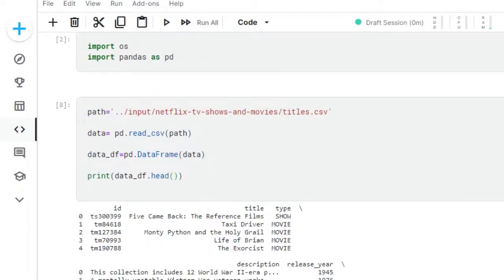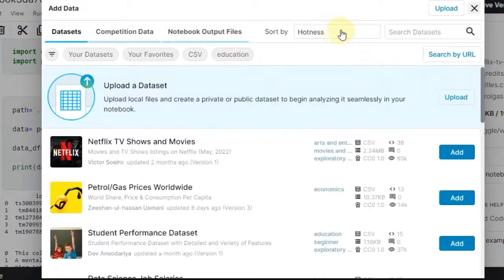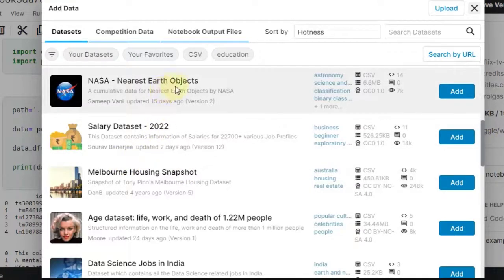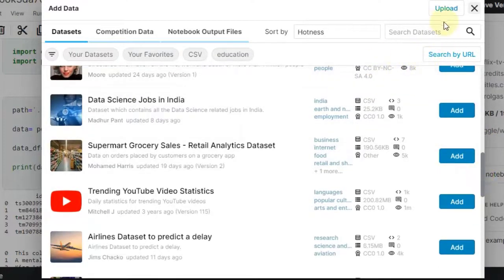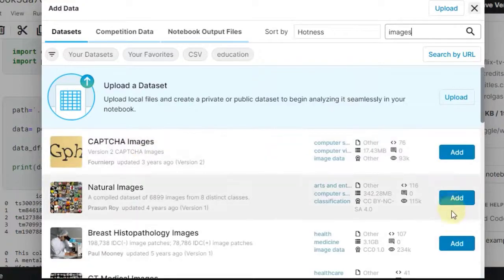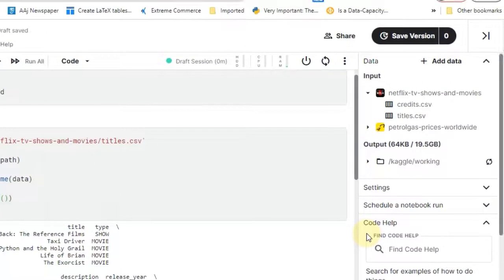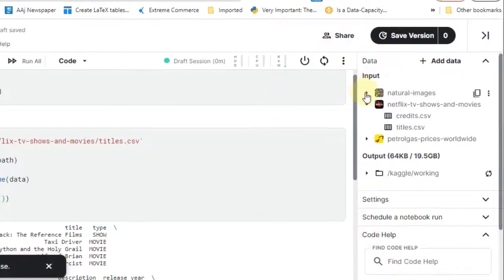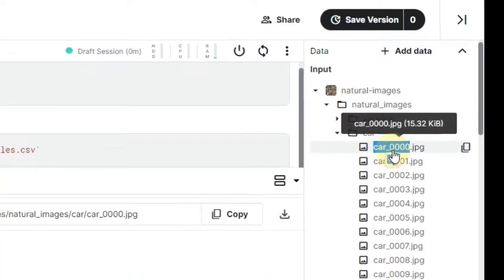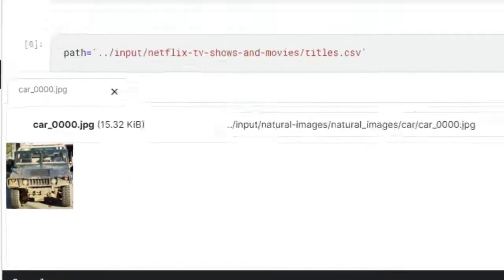Okay. Similarly, if we have some image data, let me have some image data here. Images. Okay, so let me use natural images. Okay, so these are all the natural images. Inside of it we can see airplane, car, cat, and so on. These are all the images, and when I click over it, I can see the images here.